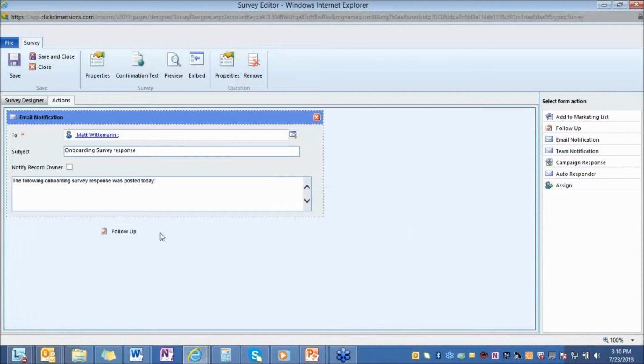So once I hit embed, you see it's the same embed option. So you can grab this link. Most people like to share these surveys via email with a link to the survey. But of course, you can also put these on your website as an iframe.